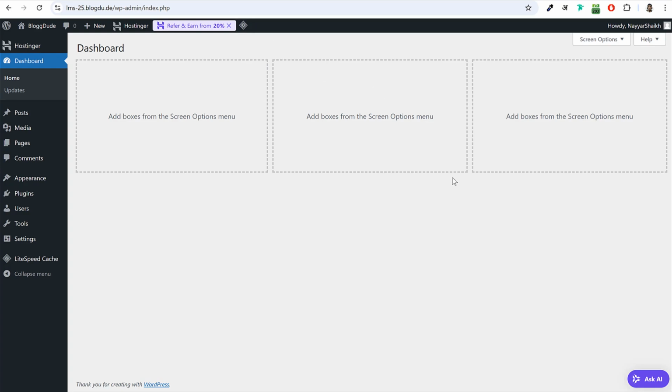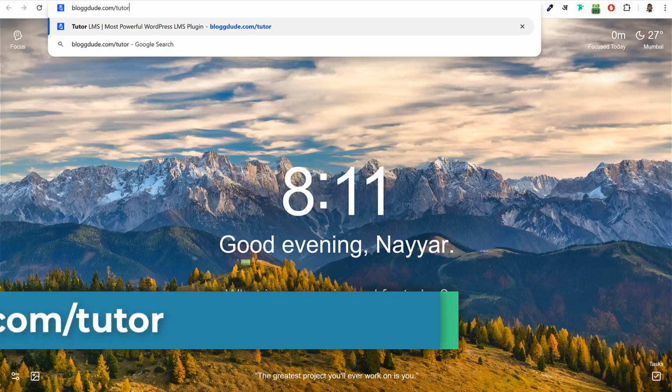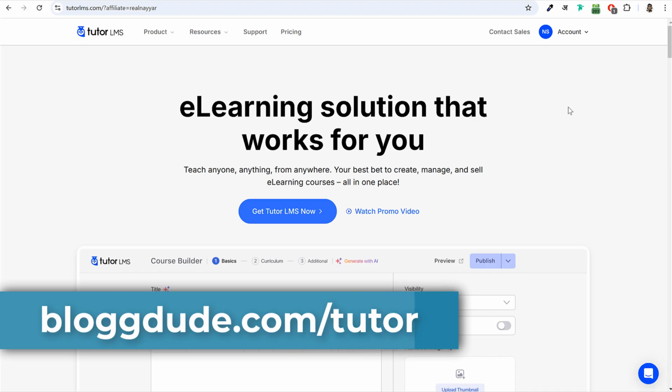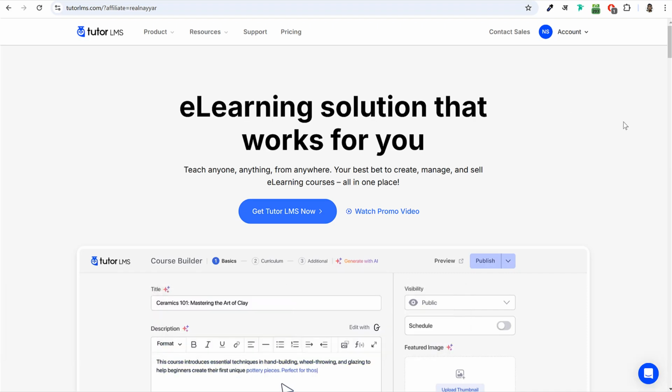Now let's install all the required themes and plugins. First of all, I'll install the main plugin, the plugin that will convert our website into an LMS website or into an online course selling website. For that, you can do one thing. You can open a new tab and type in blogdude.com/tutor. Again, this link is also given to you in the video description below. So you can simply click on that link and you should now be redirected to this page.